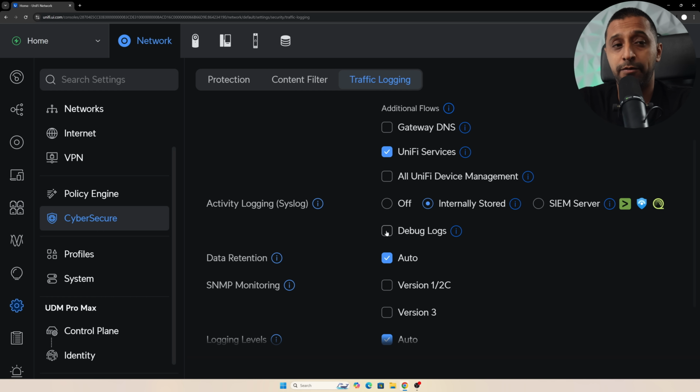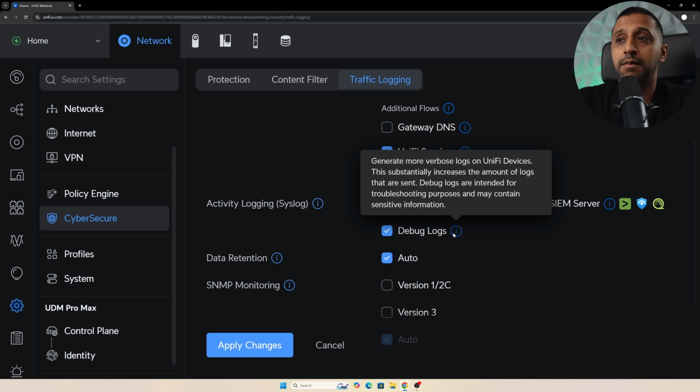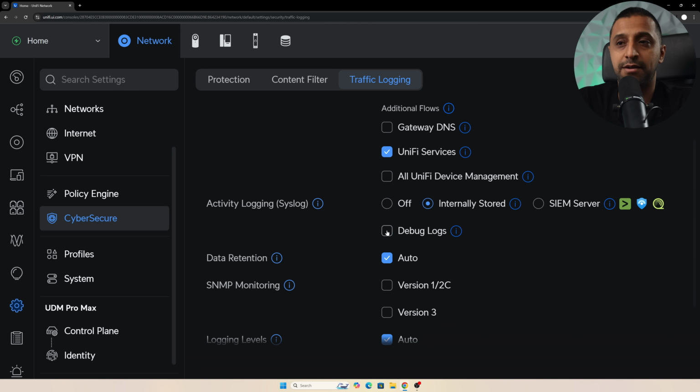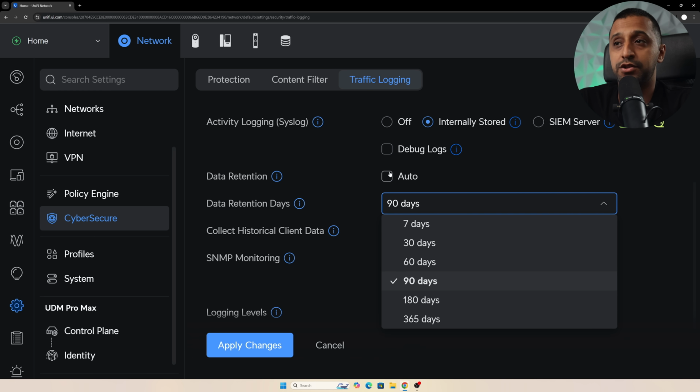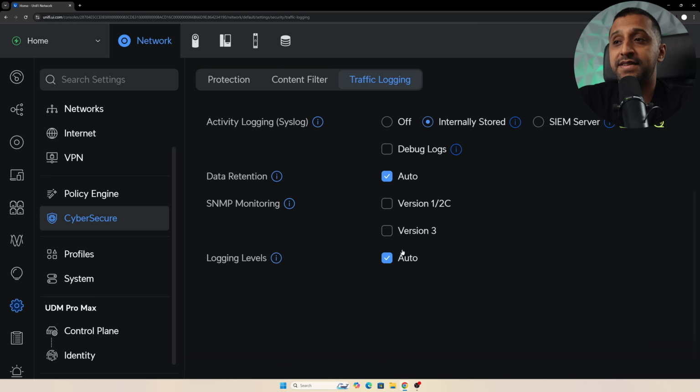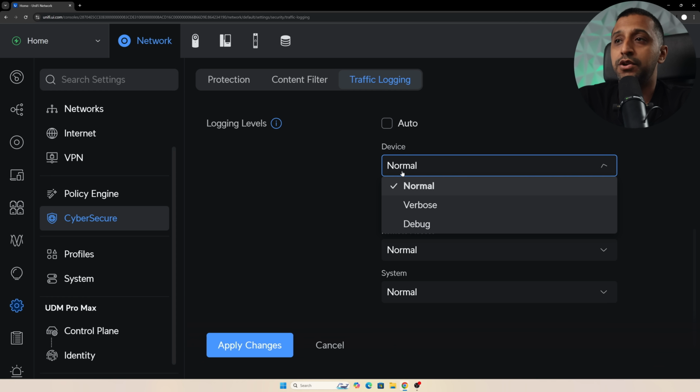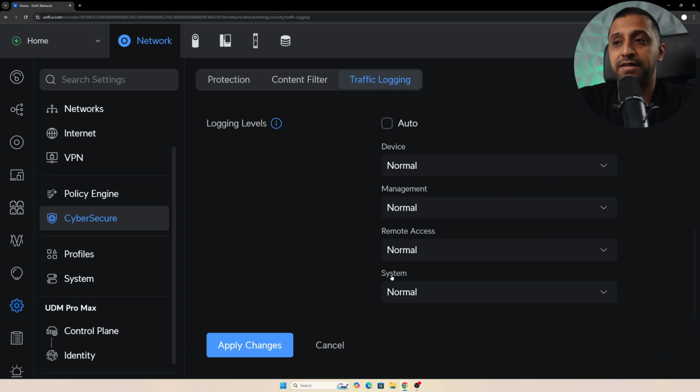If you wish to have more verbose logging, then you can turn this on and that will have the debug logs in there as well. But obviously, that will contain a lot more details and more sensitive information within. So use that one cautiously. For data retention, you can choose how long you want it for and you can change that. We leave it on auto for now. And it's the same with the logging levels too. You can have verbose, debug, normal across all these 4 different areas. So we have system, remote access, management, and device.